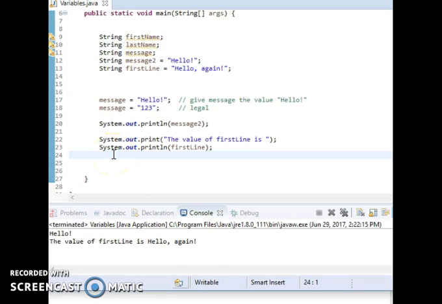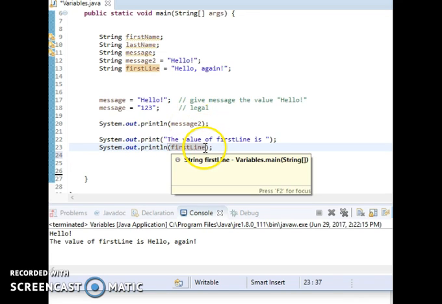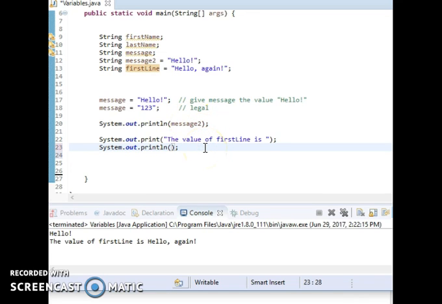What's going to happen if I try to print out something that's not initialized? What if I try to print out last name? So let's just put that in here and just see what happens. The value of last name. Okay, so let's run this and just see what happens. We should get an error because last name was not initialized. And let's see what it tells us.